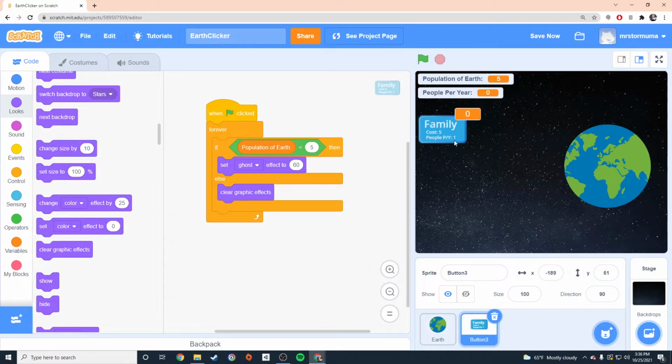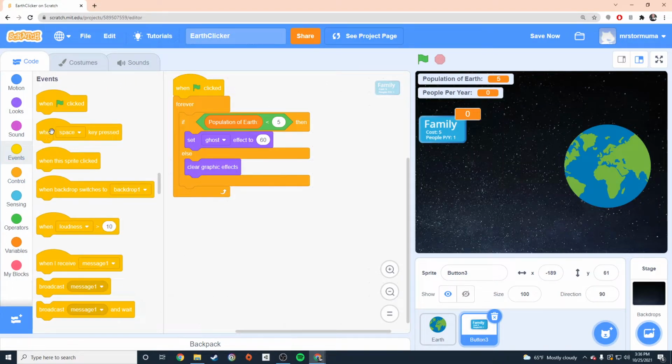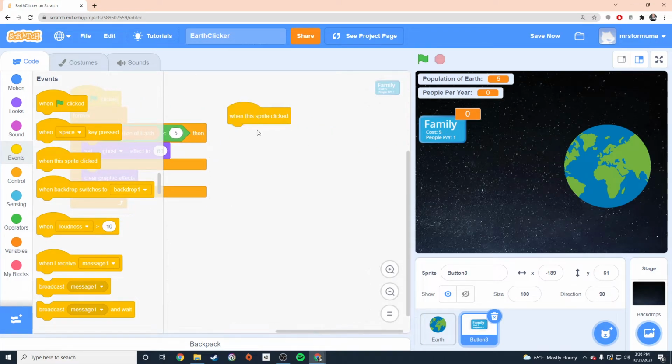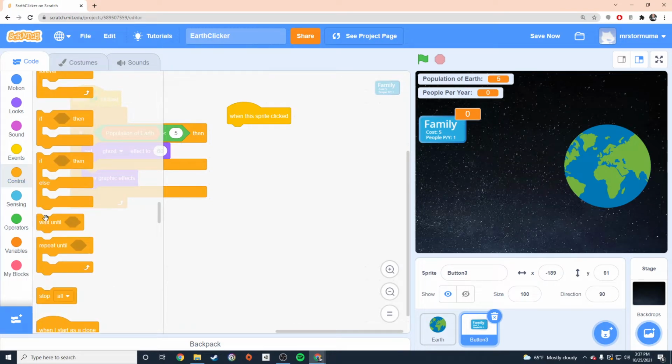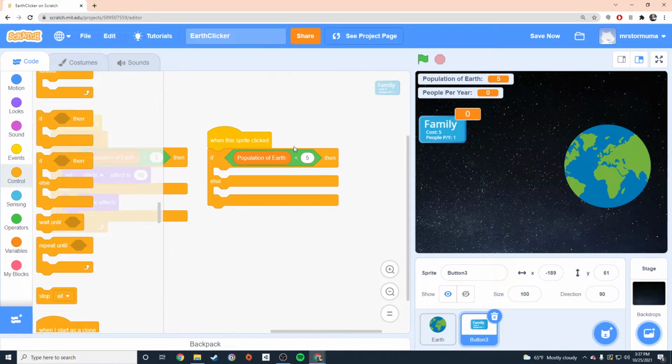Perfect. Okay. Now, the other thing we need to do with this is we need to actually set up the functionality so that when we click on it, it does something, right? So what we're going to do is let's grab a "when this sprite is clicked" block. And actually, I'm going to bring them over here. When this sprite is clicked, we'll grab another if else, because what we want it to do is we want it to say if the population of Earth is less than 5. So let's just duplicate that. So if the population of Earth is less than 5, we don't want it to do anything. We're just going to leave this if statement blank, meaning nothing's going to happen whenever we do this, right?